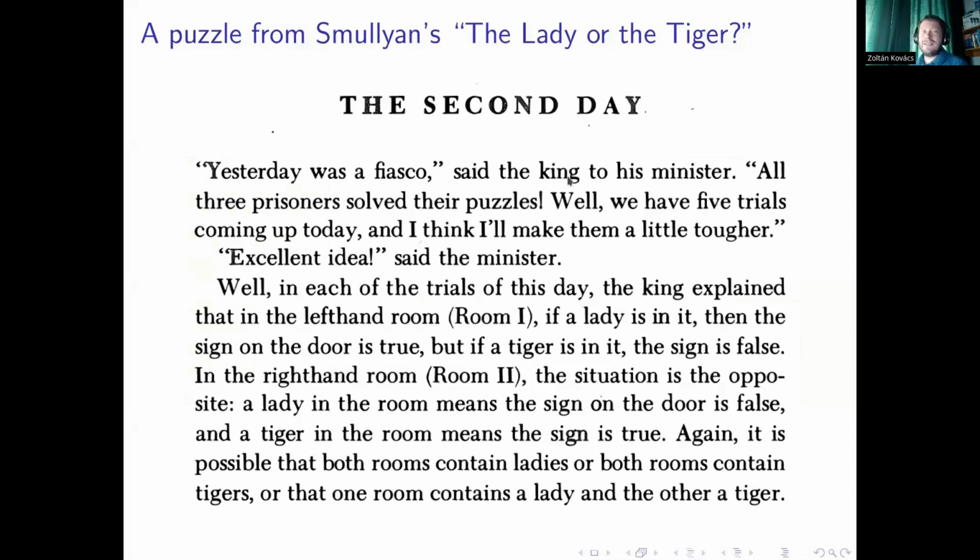So the king tries to find good puzzles for the prisoners. Well, let me read this. Yesterday was a fiasco, said the king to his minister. The 3 prisoners solved their puzzles.